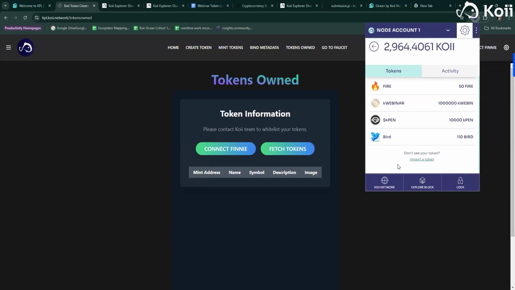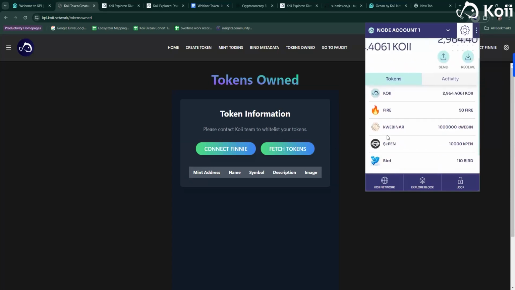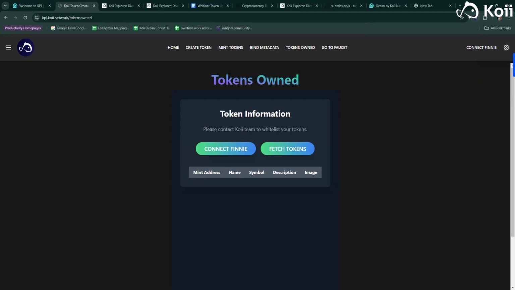Awesome. Something I might change about K webinar is I might put the $ sign in front of it or something like that, just to make it look a bit more legit. But I guess Koii doesn't have a $ sign in front of ours either. I wonder if the desktop node handles that. Let's double check. No, it doesn't. Interesting. So what I would do for my own token personally would be add the $ sign. I guess Koii is my own token, so maybe I should do that.